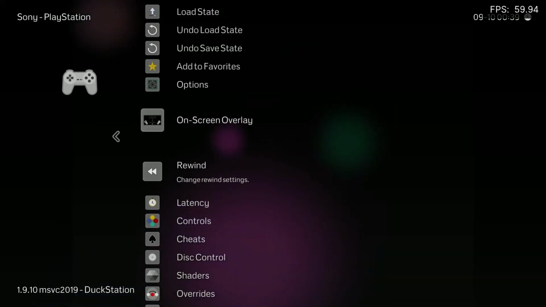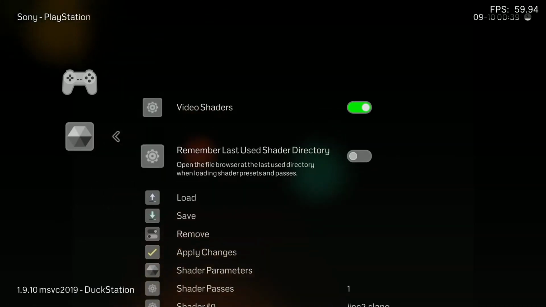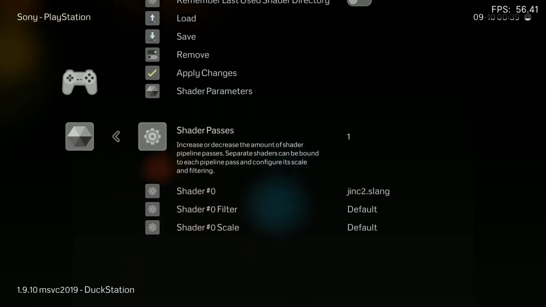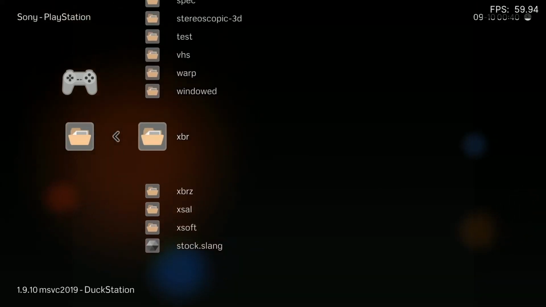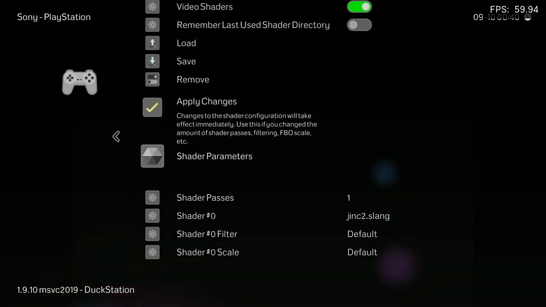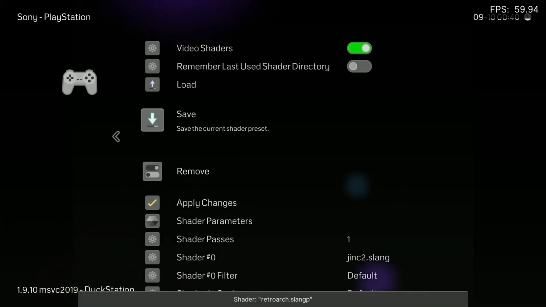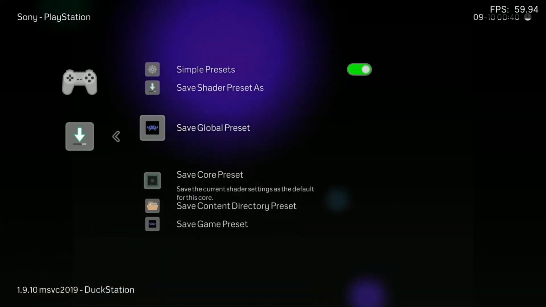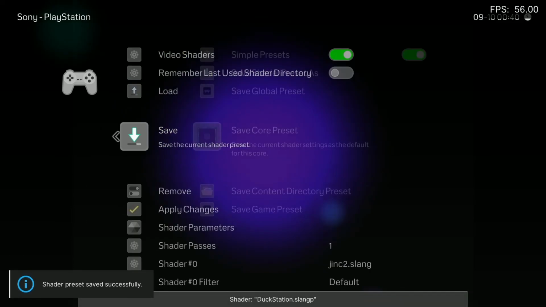We also can use shaders. I use shader slang, windowed, and jinc2 slang. We hit apply. After that, we save as core preset.